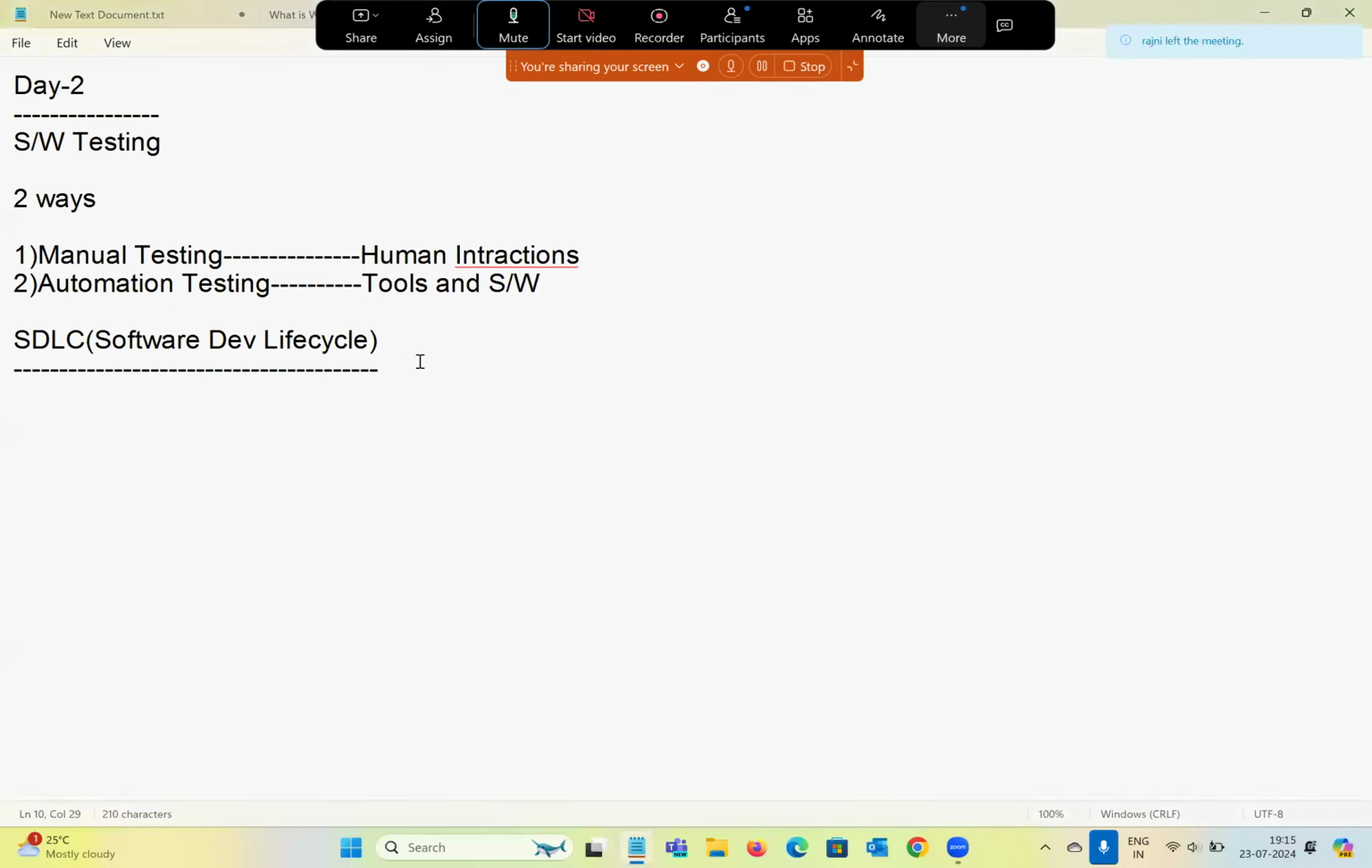Everyone, SDLC stands for Software Development Life Cycle. SDLC will explain how IT companies are going to develop the application from day one up to delivering it to the customer. What are the day by day activities? Those day by day activities are nothing but called SDLC.